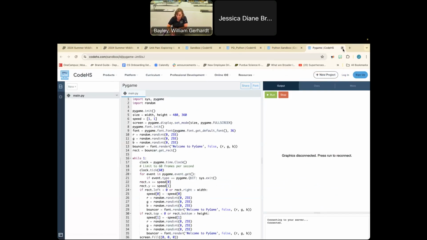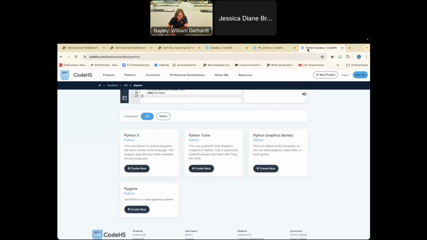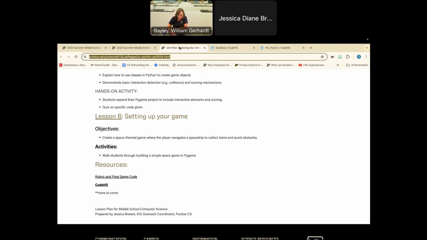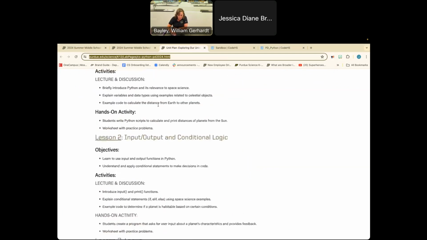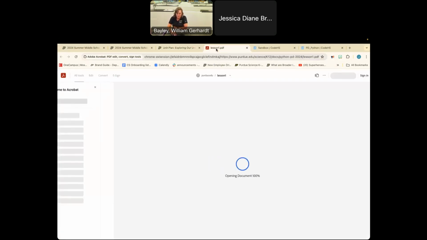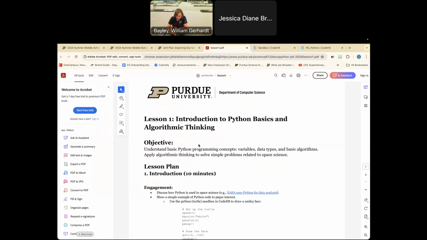I have a lot of windows open up. Python. I close the one I'm on. Nope, here we go. Okay, awesome. Okay, so if we go back into our unit plan, you can either right click or do a 2-finger click or just click on it and you're going to open it. I like to open myself in a new tab. And here is lesson 1 on Introduction to Python Basics and Algorithmic Thinking.